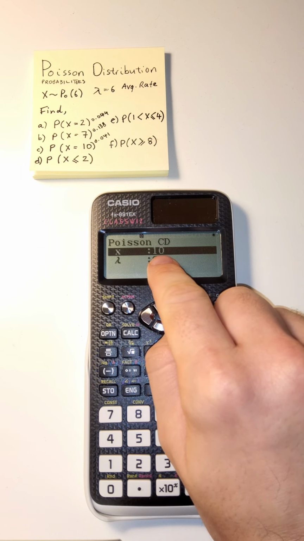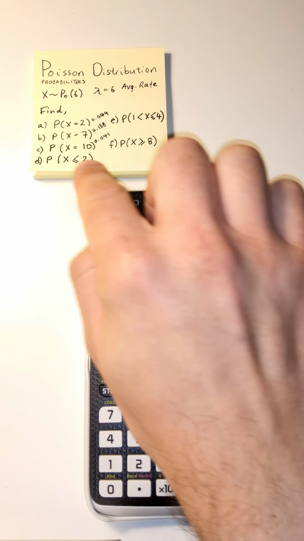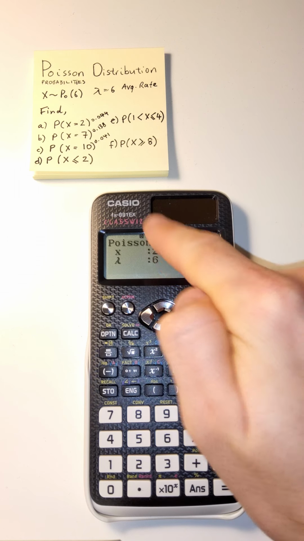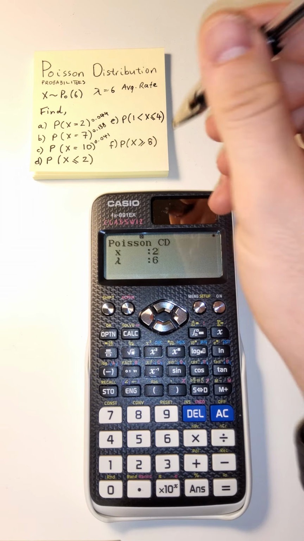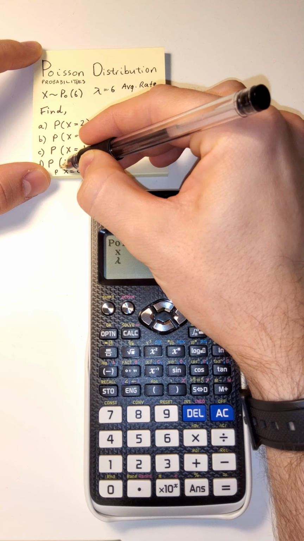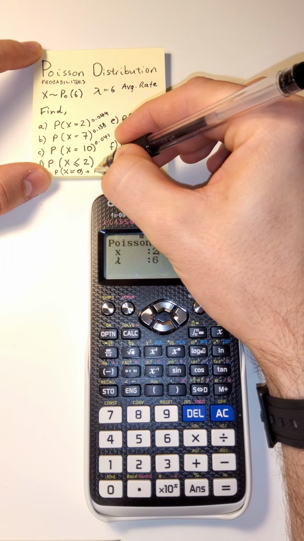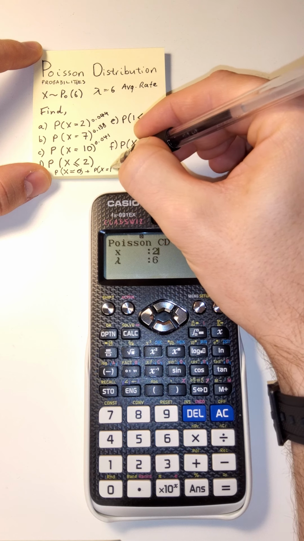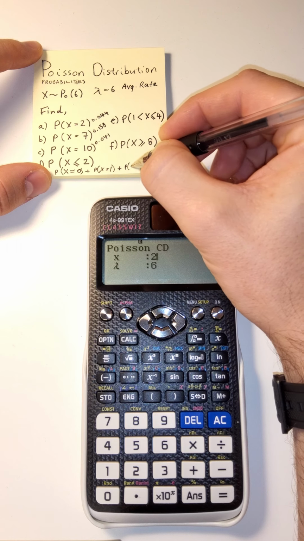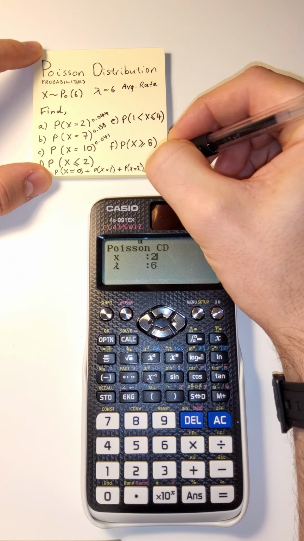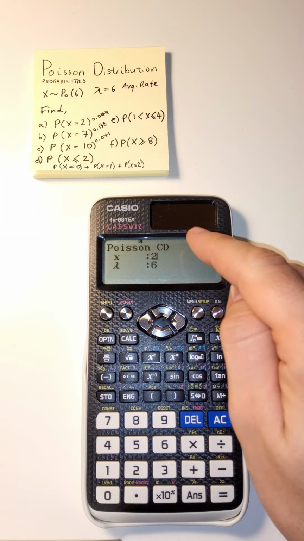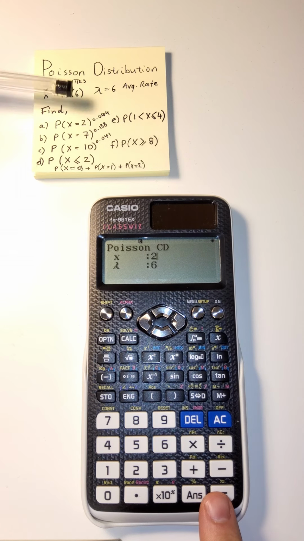So in this case, the x will go in as 2, but it doesn't mean that it's exactly 2. When we're in the CD mode, it means it's going to be finding the probability when x equals 0 plus probability when x equals 1. And because it's including 2, we're also going to have the probability when x equals 2. It's going to do all of that, all of those three, because the calculator is preset to be less than or equal to. And the lambda stays the same.